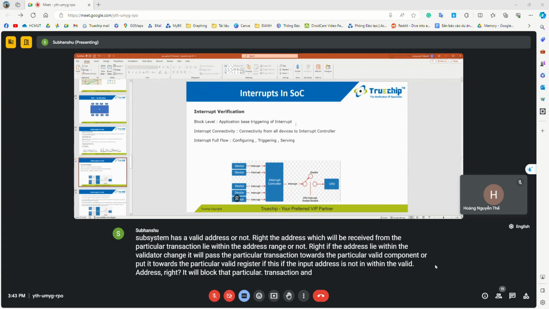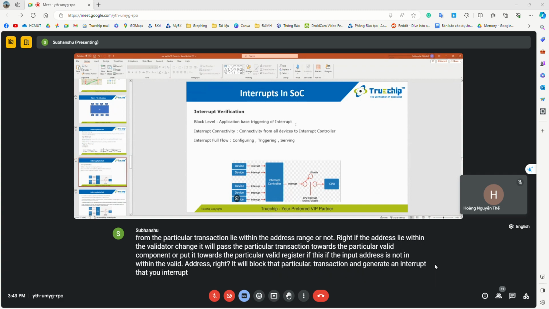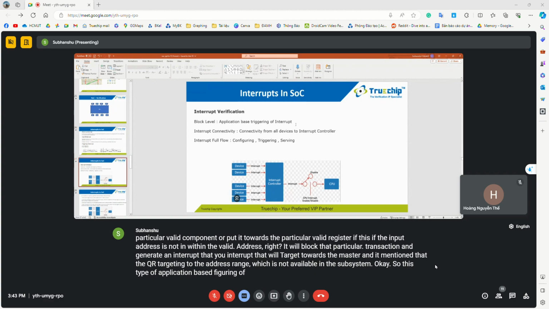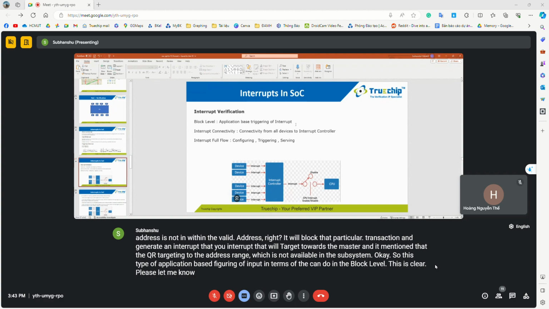If the input address is not within the valid address range, it will block that transaction and generate an interrupt that will target the master, indicating that you are targeting an address range which is not available in the subsystem. Okay, so this type of application-based triggering of interrupts we can do at the block level. This is clear? Please let me know if you have any questions.